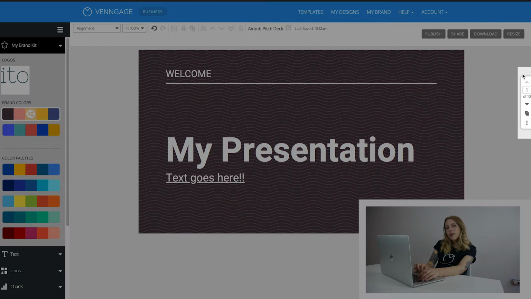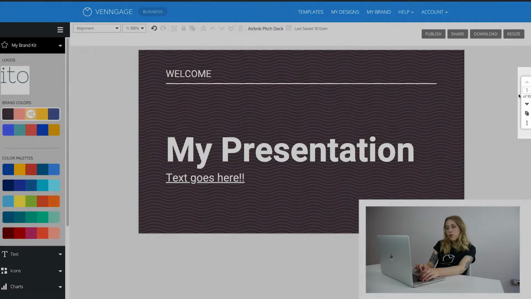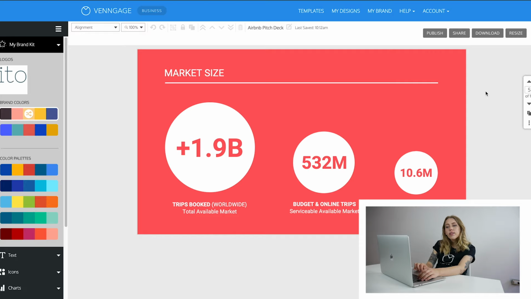This little thing on the right is how we navigate our presentation. We can click the down arrow to skip through the pages. Cool. So on this page, what I'm going to do is change the colours again by clicking on the My Brand Colours.